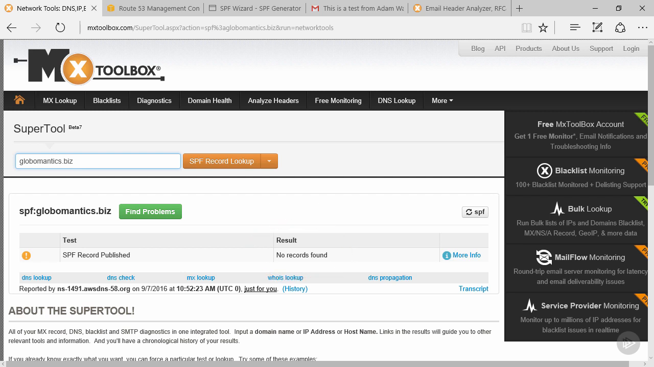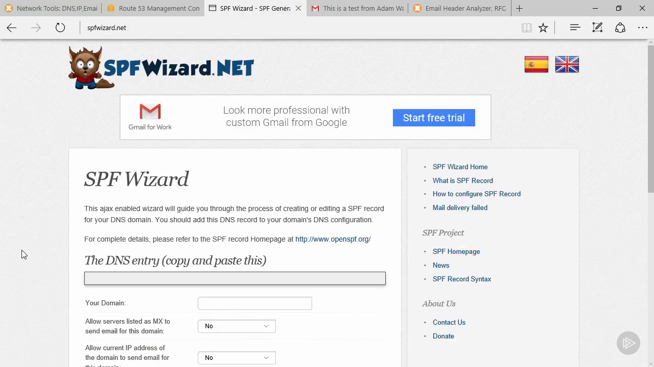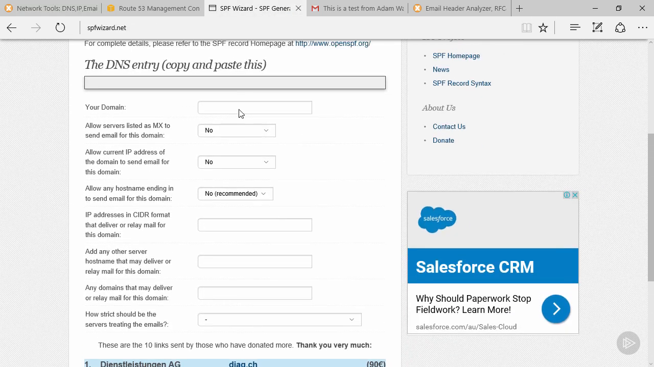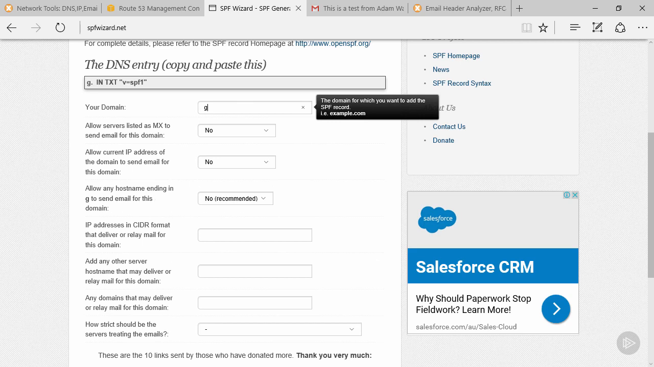Now, crafting your SPF records by hand is one approach, but of course it assumes that you fully understand all the mechanisms and qualifiers and you have some experience. But there are useful tools such as spfwizard.net that can walk you through the process and generate the SPF record for you. So we'll start by entering the domain name globomantics.biz, and then we just answer a few questions.